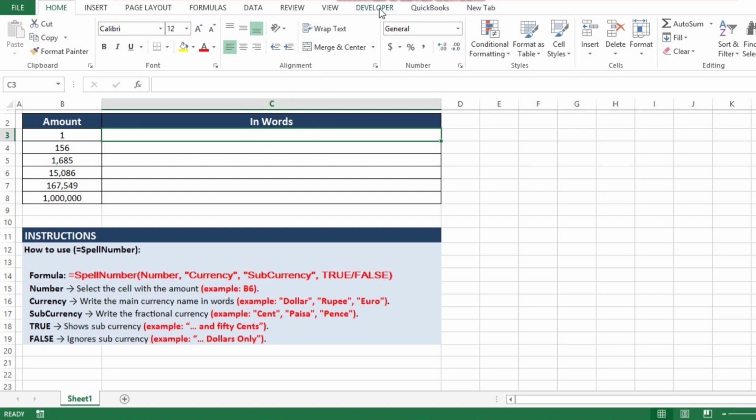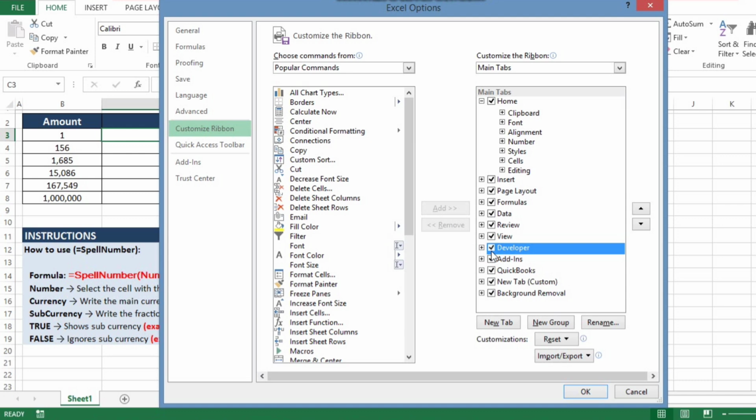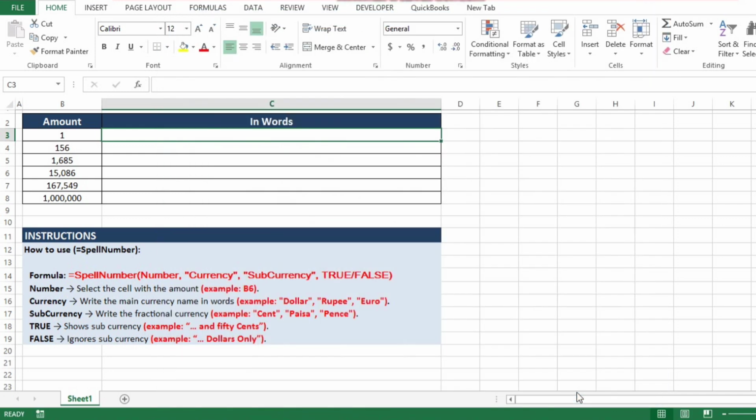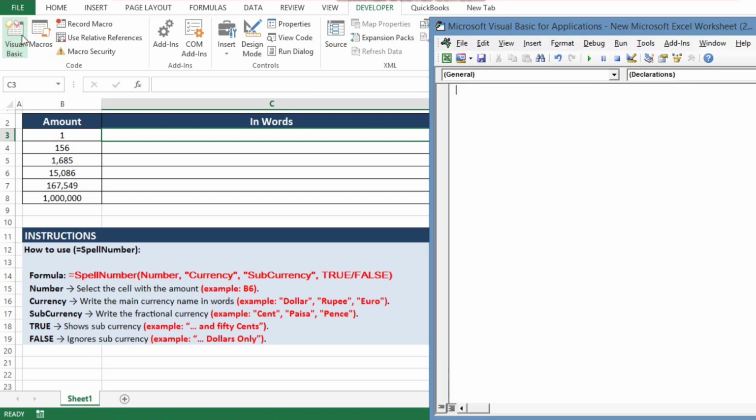If you don't see this developer tab in Excel, no worries. Just right mouse click anywhere on the ribbon, choose customize the ribbon and check the box for developer tab from here and press OK. Now developer tab will appear at the top. Click on the developer tab and select Visual Basic.